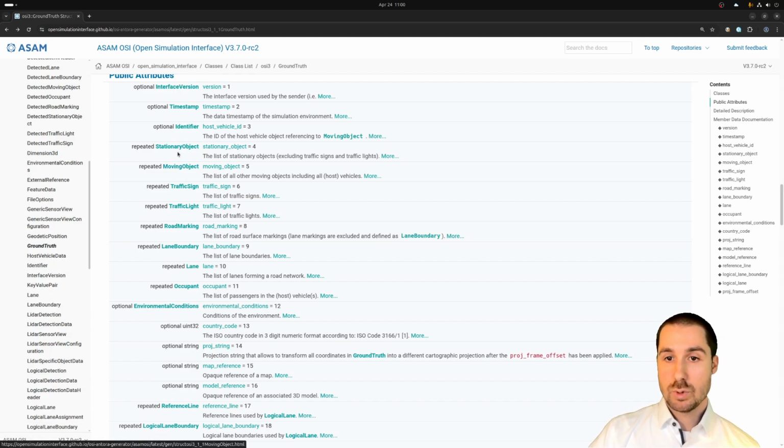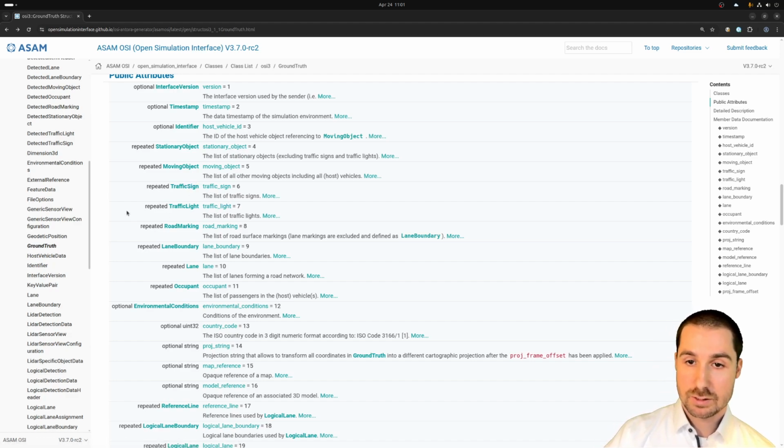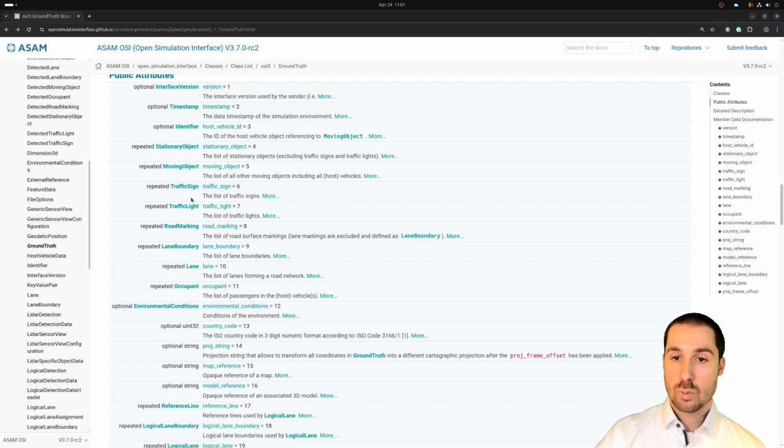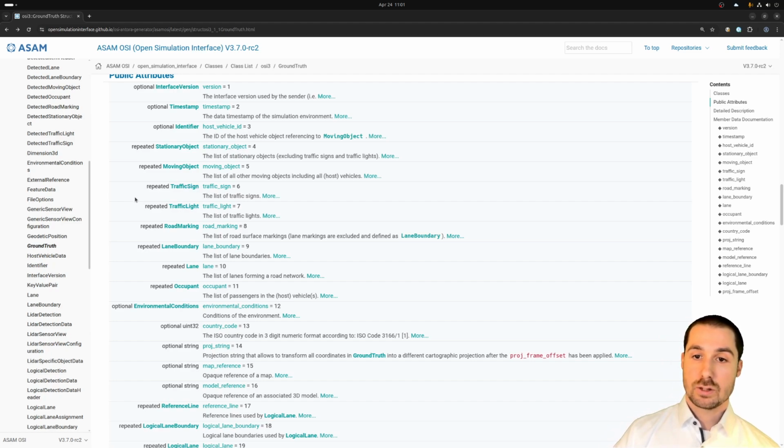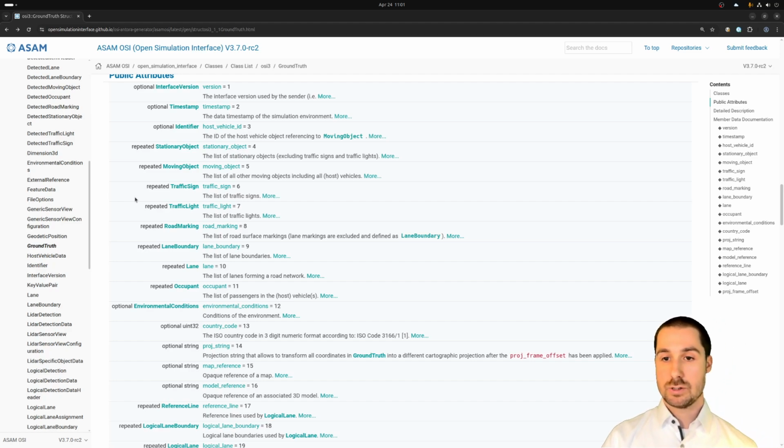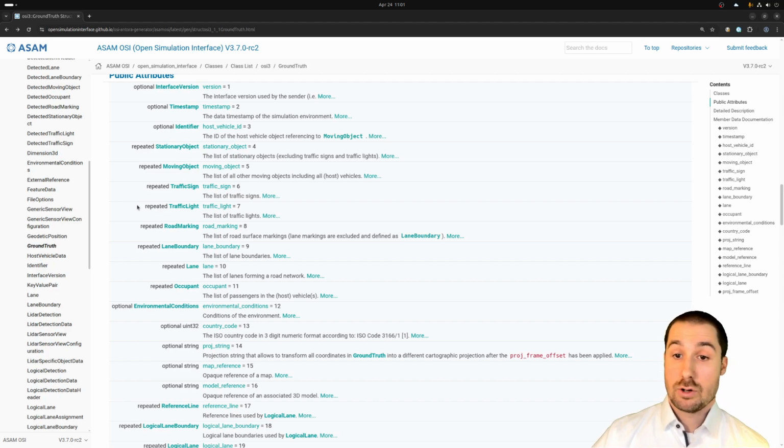Similarly to moving objects, we have stationary objects. We can also define them. This is basically everything that stays the same, stays in one position during the simulation, except traffic signs and traffic lights. Those are separate fields, separate messages. With them you can transfer between the environment simulation and, for example, a sensor model or a behavior model, the current state of traffic lights. If it's green, if it's red, so if it's stop or go.